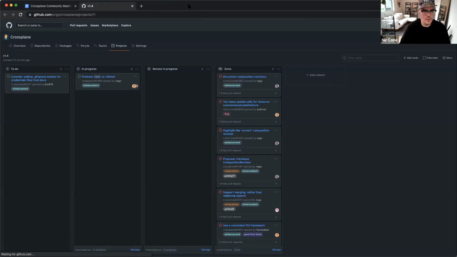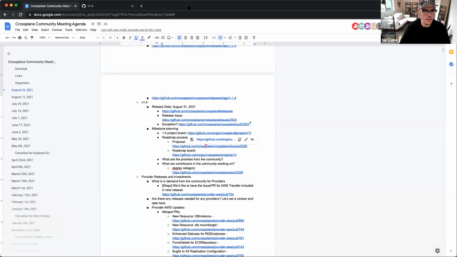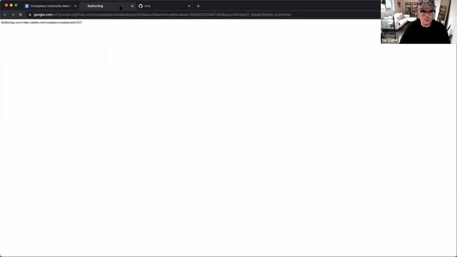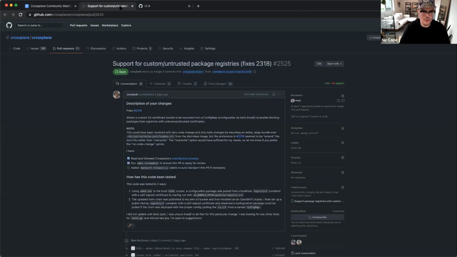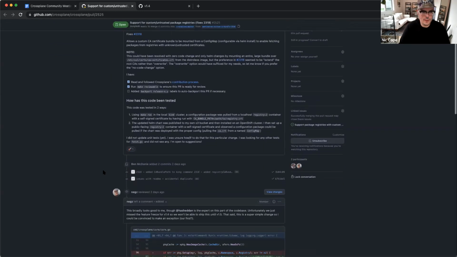There's pull request 2525 from username Zodi Bob, whose name is Ben. It's quite simple, and he mentioned that if we would consider making an exception for it to go into 1.4, he would appreciate that, but he understands that we don't necessarily want to do that. I could go either way.